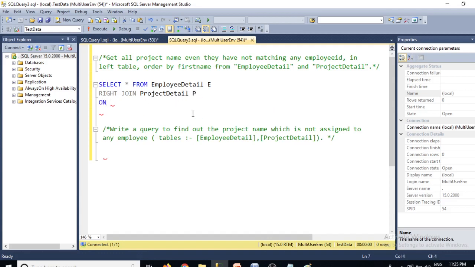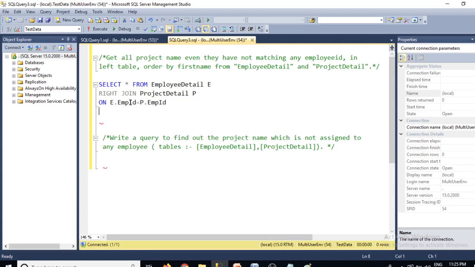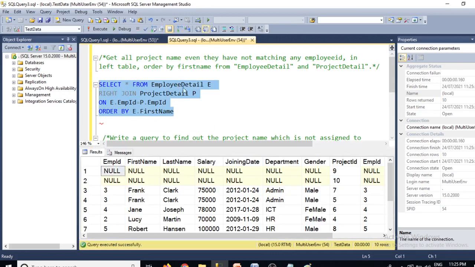On condition, there should be a relationship when we apply any of the joins. We have the common field employee ID, so E dot employee ID is equal to P dot employee ID. Order by first name, E dot first name. So this is how you write it, guys. Here we have right join, so let's see how it returns the records.